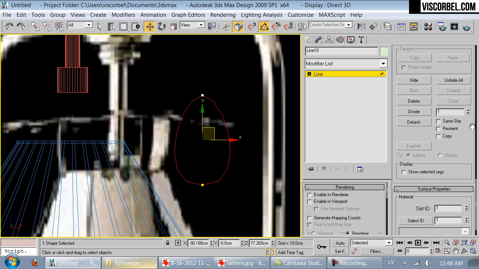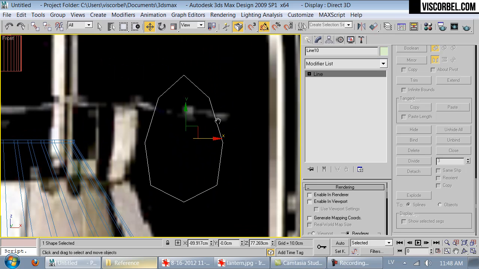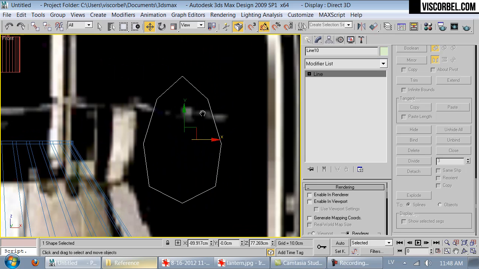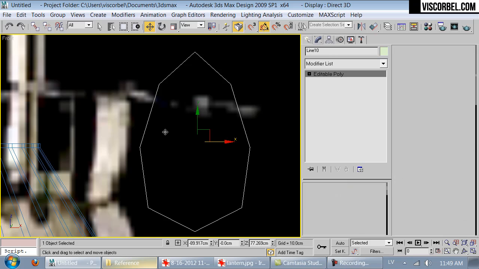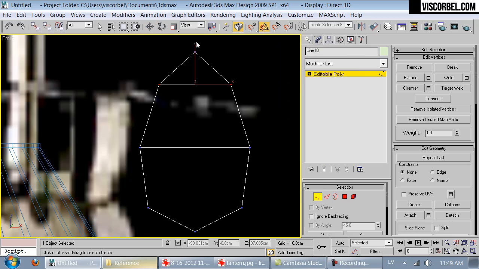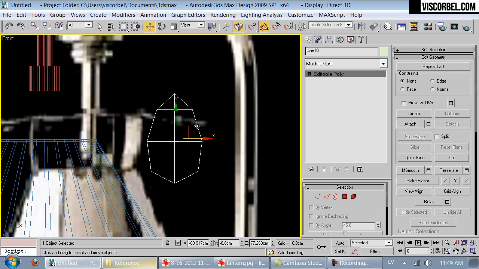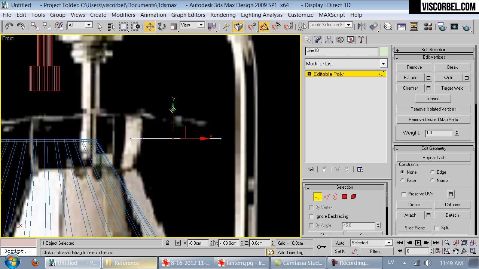Right, so I'm gonna divide these segments and set all the vertices to a corner. This way I get a nice, very basic shape. I can convert to editable poly and just connect vertices like this to create a mesh. Okay, let's rotate it and give it a slight bend, sort of like this.